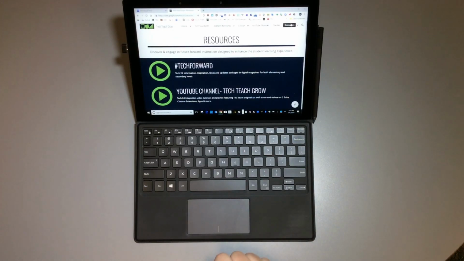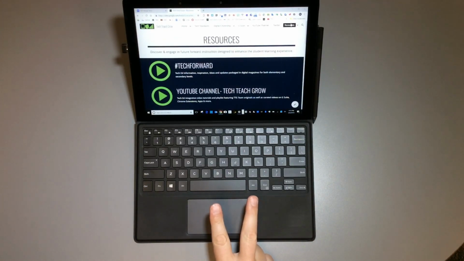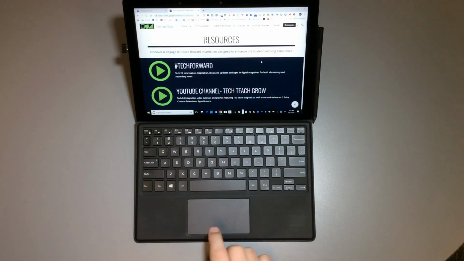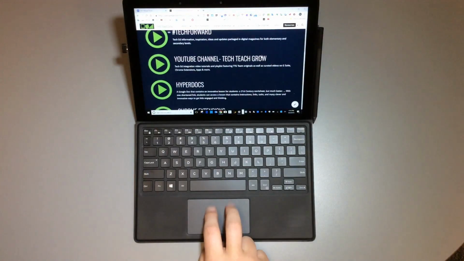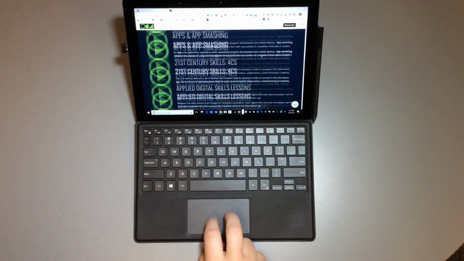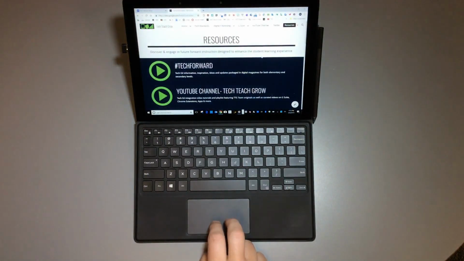The next thing is a two-finger gesture. As I'm on this page and I want to scroll to see some different content, I can take two fingers and place them on here. I'm not clicking, I'm just placing them on there. And I can scroll the page, and I can scroll back to the top.